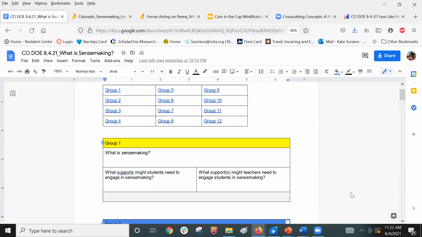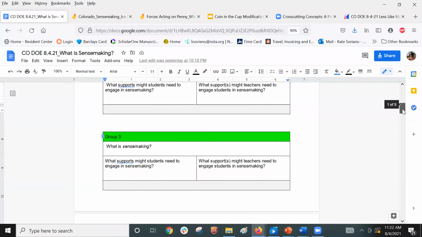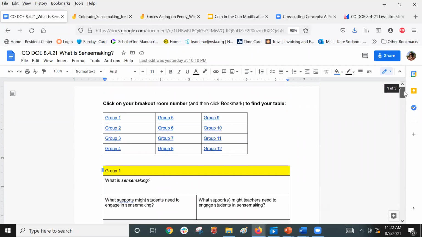If you happen to finish up before you get called out of breakout rooms, we encourage you to move down. And this serves as a sort of gallery walk and peruse the thinking of the rest of the groups. And then we truly will collaboratively build this definition. And if you don't have time to do that in this breakout room, then we encourage you after the learning today to go back in and see the beautiful thinking of your colleagues.